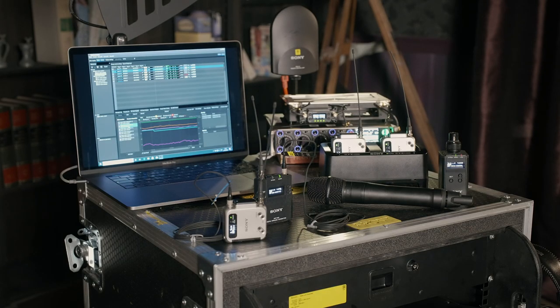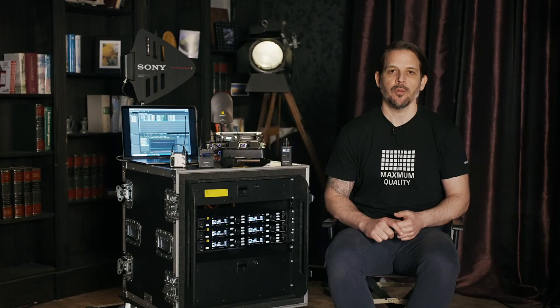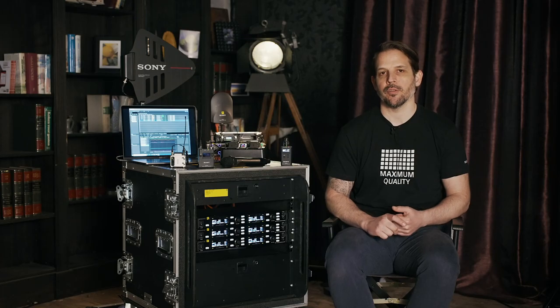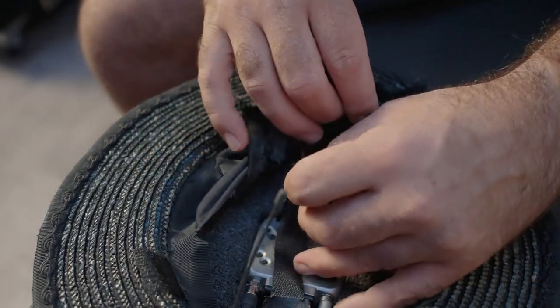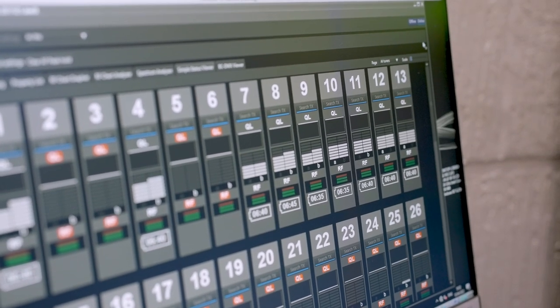The Sony DWX system has Cross Remote on board as standard. This digital link between the receivers and the transmitters over a 2.4 gigahertz network allows for the majority of the transmitter's functions to be controlled remotely. This is great for situations where the transmitter is buried in costume and you need to make remote adjustments.